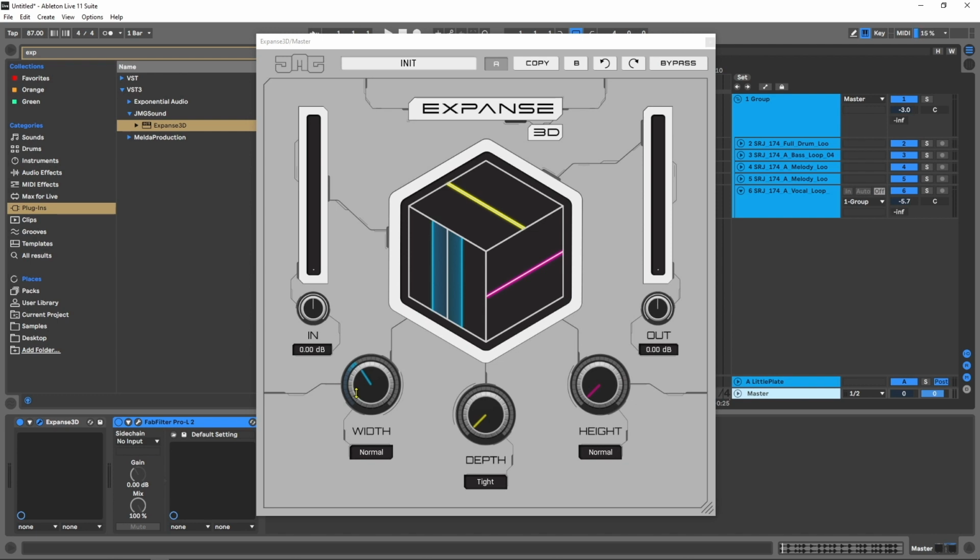So width is your standard way to make sounds bigger or wider, or push them out to the left and the right in the mix. Right now I've got Expanse 3D on this project, on the master channel, and this way we can really hear each one of these parameters and what it's doing on a full mix. But obviously you can use this on a track by track or group by group basis as well. So I'm just going to crank up the width and bypass it a couple times so you can really hear what it's doing.